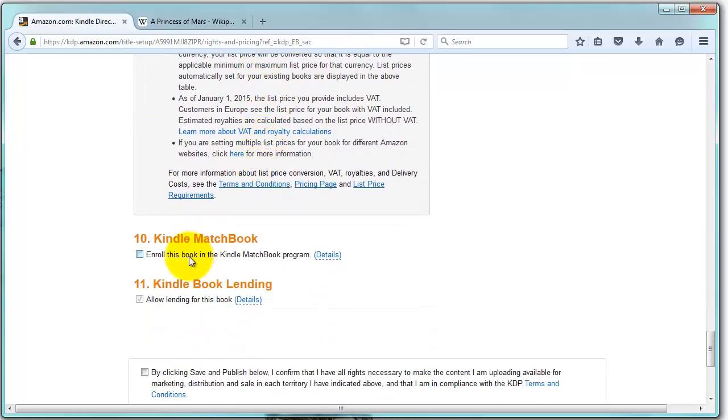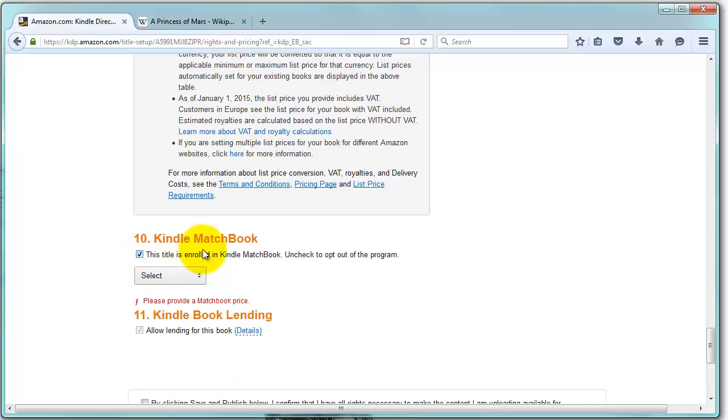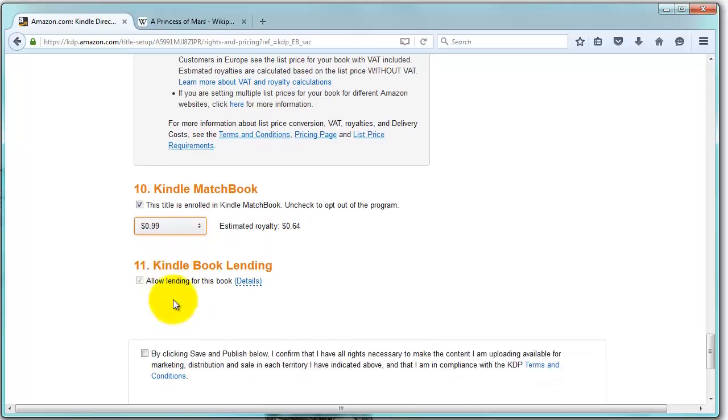Okay, go down here. There's Kindle MatchBook. This is a program. It was kind of more designed for, you know, the big publishers, for readers who only read big publishers and they want to make the jump to eBook. It allows, if you've already bought the print edition and you want the eBook edition, you get it at a discounted price. It's not a bad program, so you can check on it if you want. And then you can provide a price. So if someone bought the print edition of this book, they could get the ebook for 99 cents instead of, you know, $3.